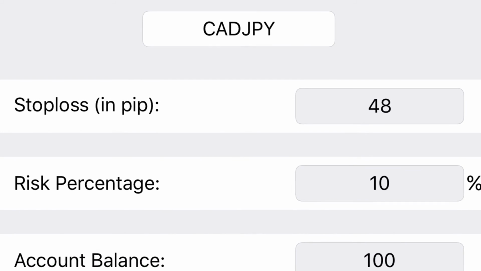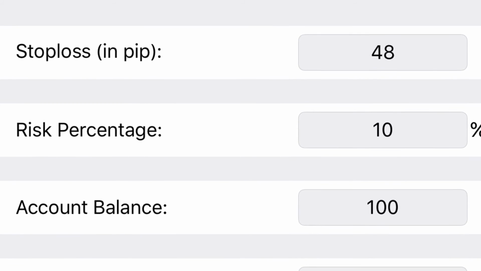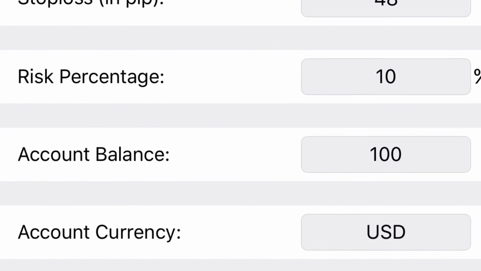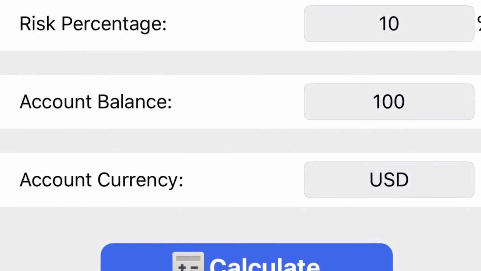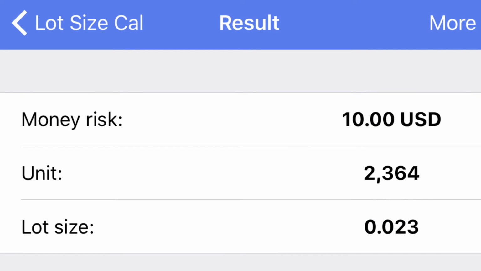I put the stop loss at 48. It was 48.5, so you could pick 48 or 49. Then I put 10% risk and my account balance. I just put $100 here and the currency US dollars, and then we hit calculate. It tells you what to put. So it's telling you that you're risking $10 and your lot size should be 0.023.